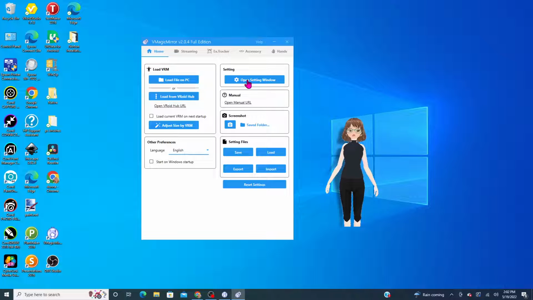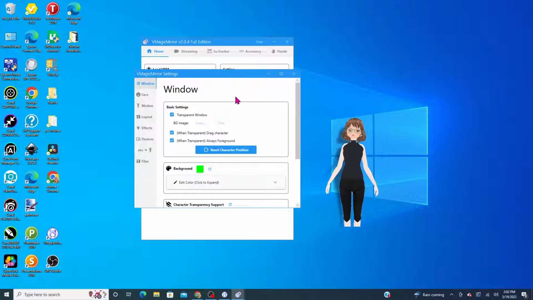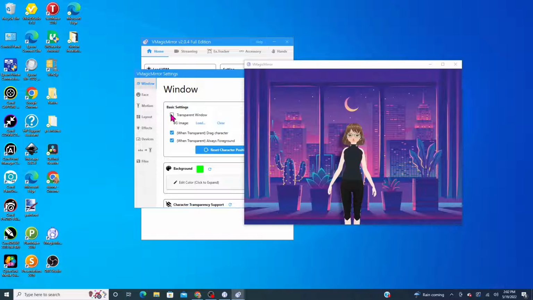and you can hit open setting windows. It gives you a few more options to work on. See, you've got the face, motion, layout, effects, devices, files, etc. I have my basic settings, a transparent window. If you click that, she's transparent. If you don't click it, I have an overlay back here, but if I didn't have an overlay already set up, it would be a green screen.